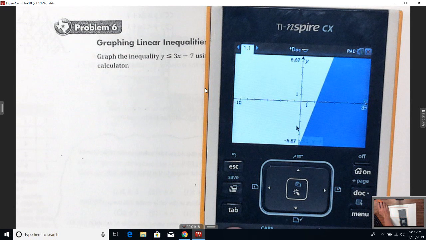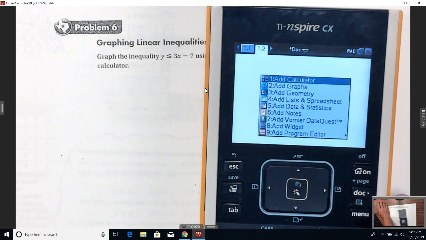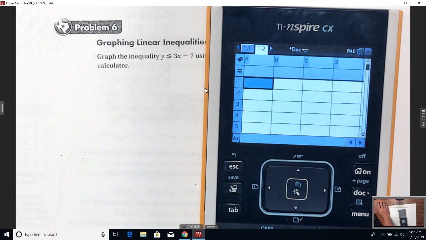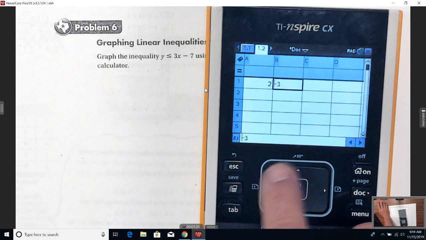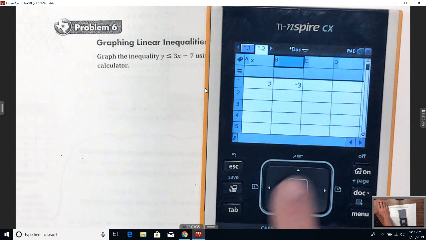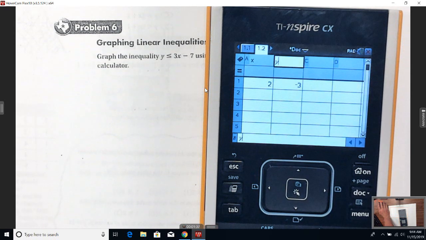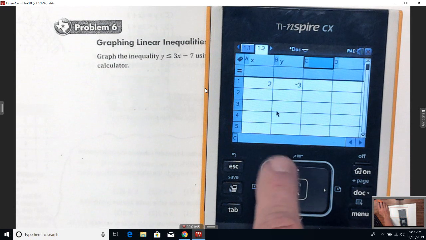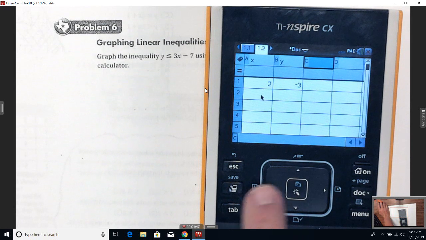Add a page. So we're going to go to Control Doc, and we want to add a list in a spreadsheet so I can graph a point. What point did I say we wanted to graph? (2, -3). Go up here, and then you title that x, and then this is the y coordinate, y. All right, and then go back to my graph. After I enter my point in, how do I go back to that graph? Well, I can move my little cursor up here to that tab and hit enter, or just hit Control left.